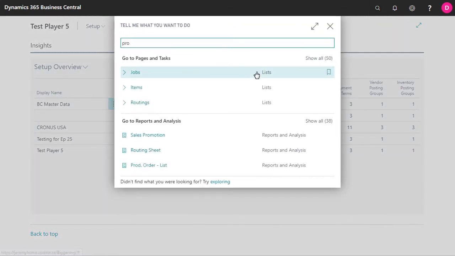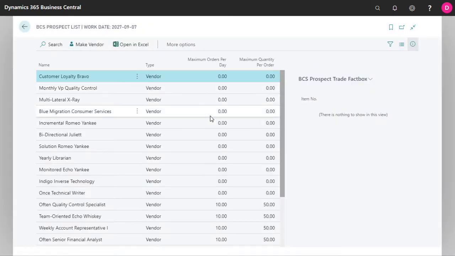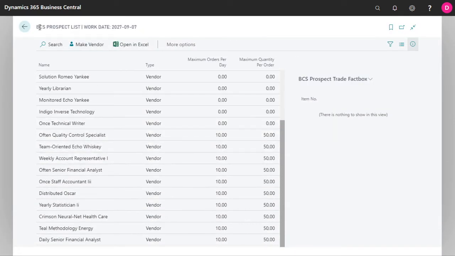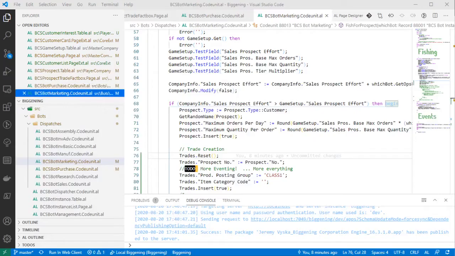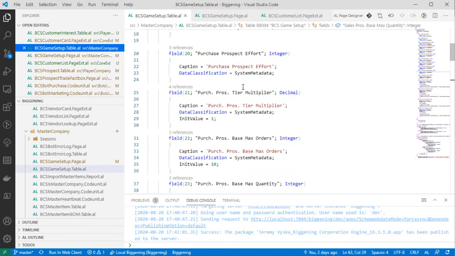If we head off to our prospect list that we've invented, we have a lot of caption cleanup to do because all of these things right now are still called BCS something. While we wait for that, because I'm trying to go quick and be smart about things, let's clean up a couple of captions here. I believe we've got those down at the table level. We do.